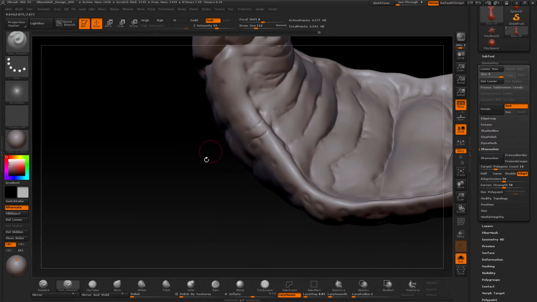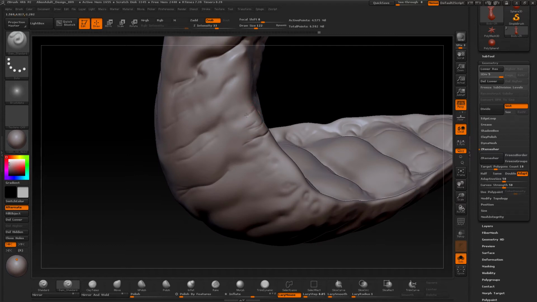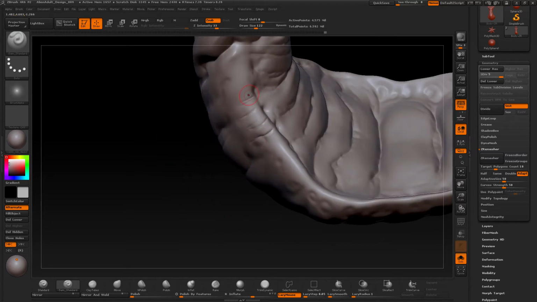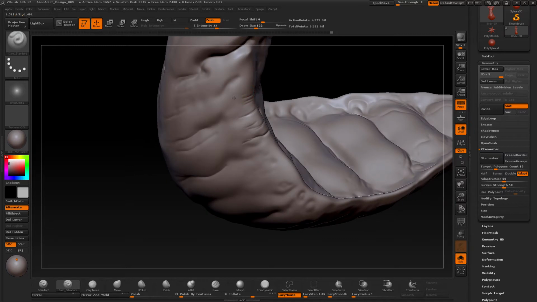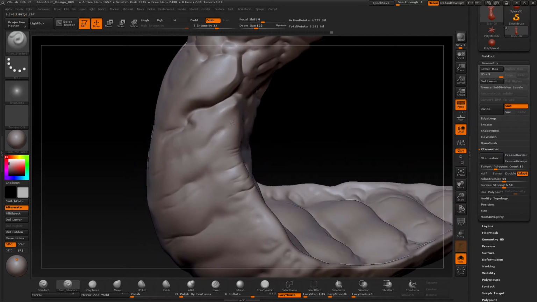So I'm going to try to make this feel a little bit more organic just by adding some of these creases right in through here along the ridge. And I think what I'm going to do is just go ahead and put this into a time-lapse mode and continue on with this.